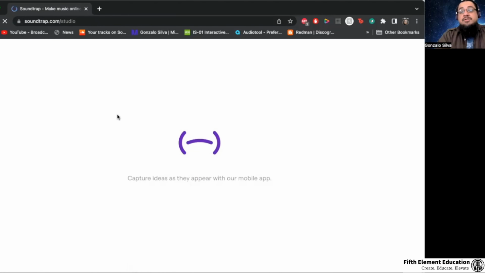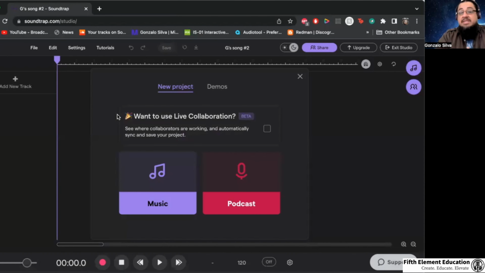What's great about SoundTrap is that you're able to start creating right away by using their loops. So we're going to create a very simple beat, probably a 32 bar, 64 bar beat with a very basic song structure. So let's get started. We're going to be creating music today. So let's click on music.